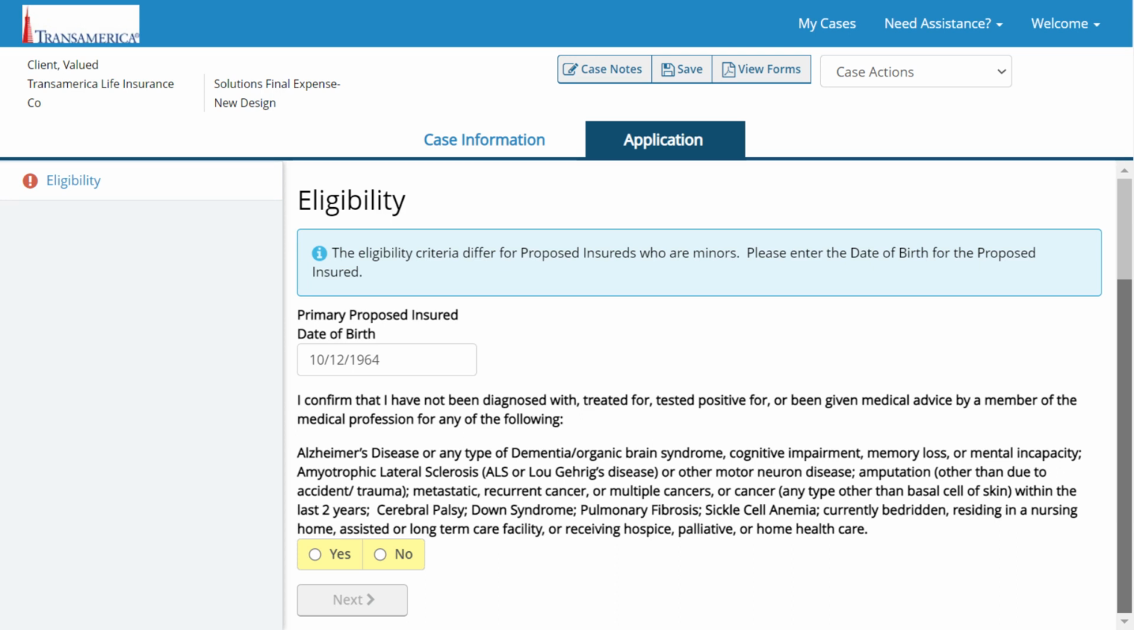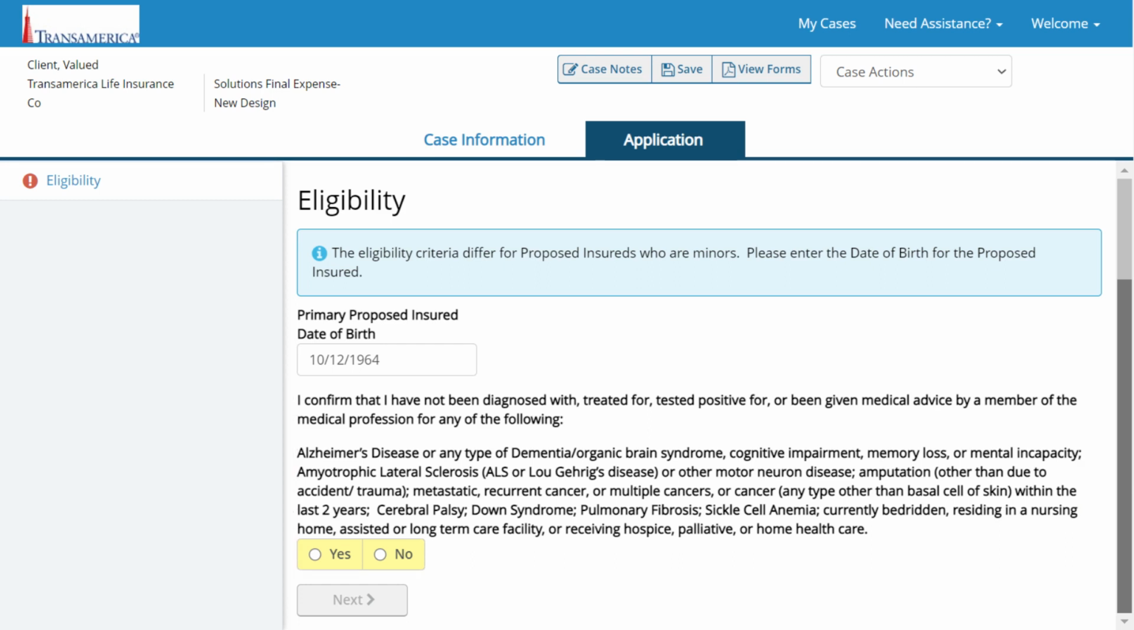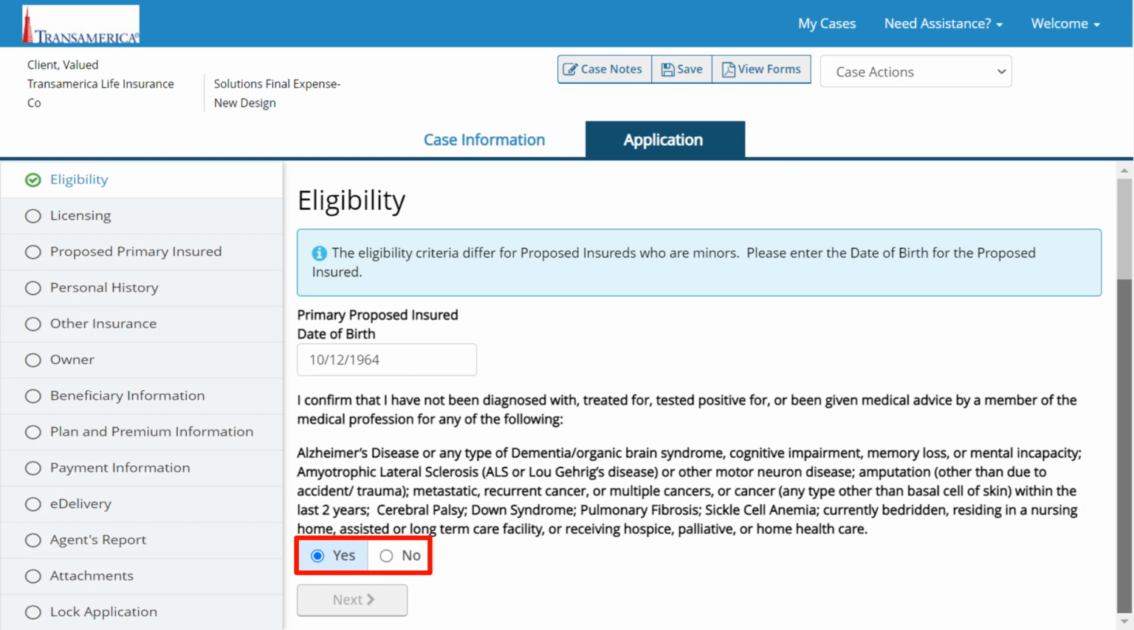This is a new screen in iGo for Final Expense. First, if you did not include the proposed insured's date of birth in the previous case information screen, you will be prompted to enter this information again. Additionally, before we jump into the e-application, you are presented with a medical disclosure question. If you answer no to this question, you will not be able to proceed with the application. If you answer yes to this question, the rest of the application sections are added to the navigation panel on the right side of the screen, and you can proceed with the new Final Expense application.